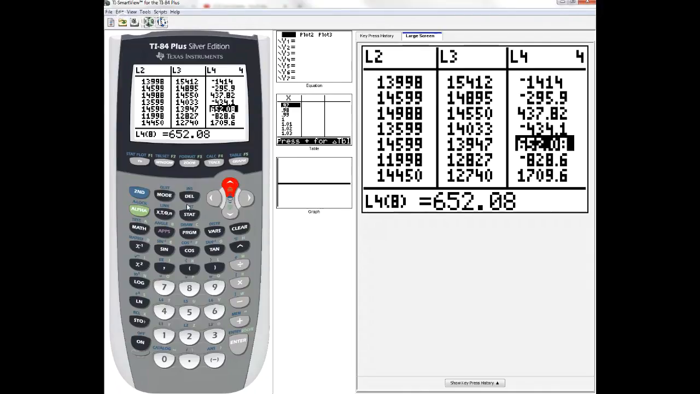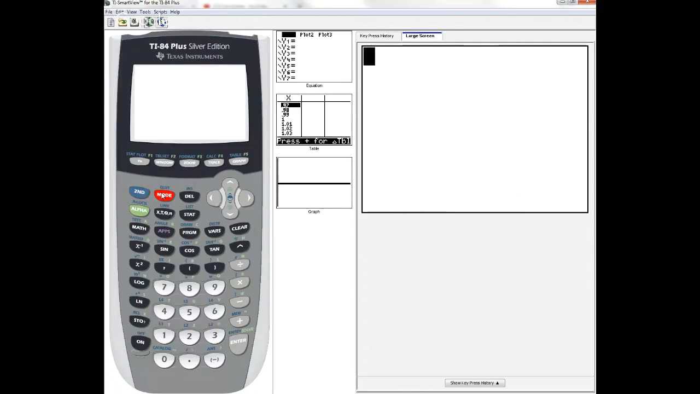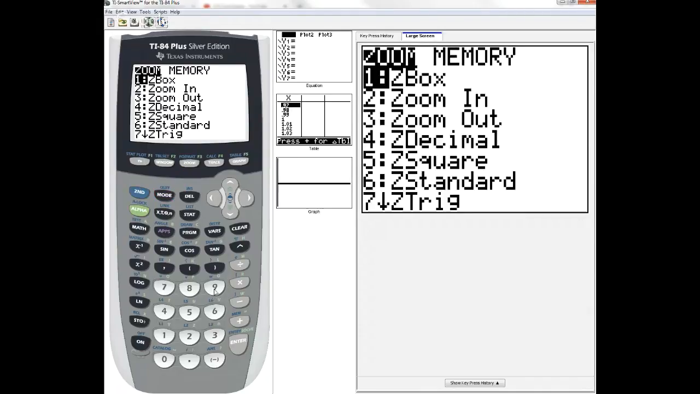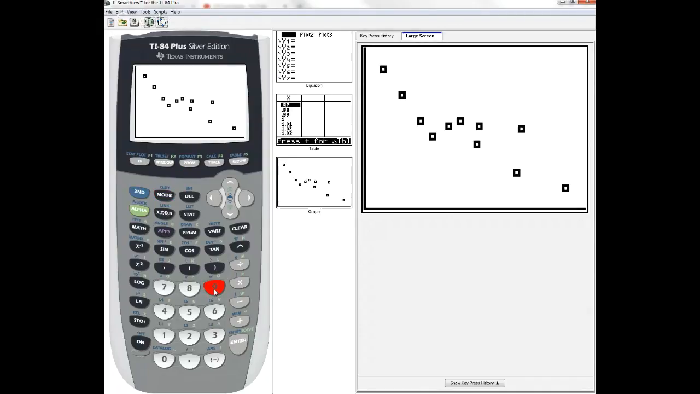Now, check this out. I'm going to get out of there because I'm done with the list. Hey, go hit the magic button. Zoom 9. Wait a minute. That's not a residual plot. That just looks like our scatter plot that had miles driven for the x-axis and asking prices on the Y. Okay, here's where we have to make a little adjustment.